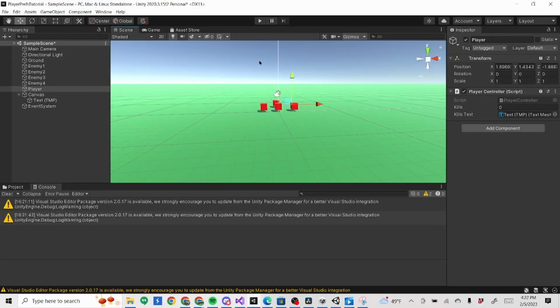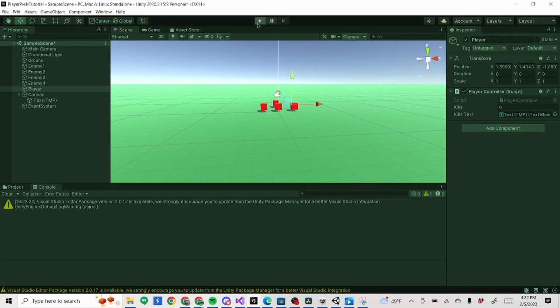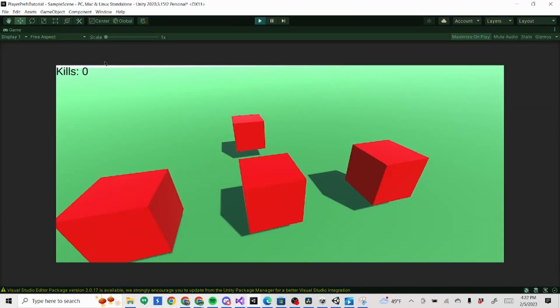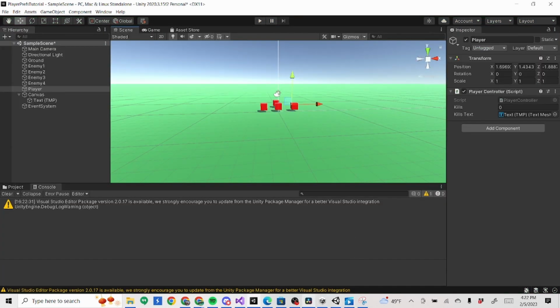I have a game set up right here, and I'm going to walk you through it. Right now, this is what we don't want, right? There are 4 cubes, and when you play, if you get 1 kill, you restart the game, but it restarts back to 0 kills, and we don't want that, right? We want the 1 kill to save.